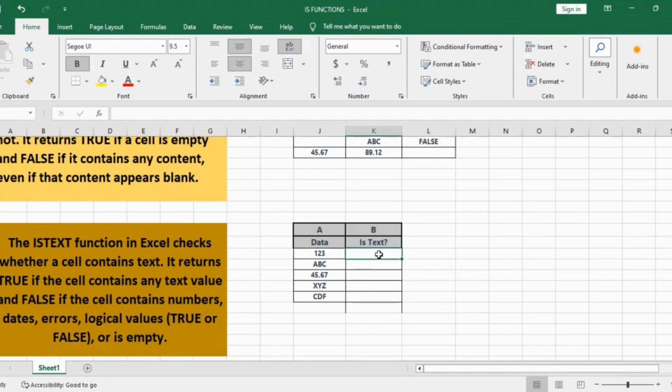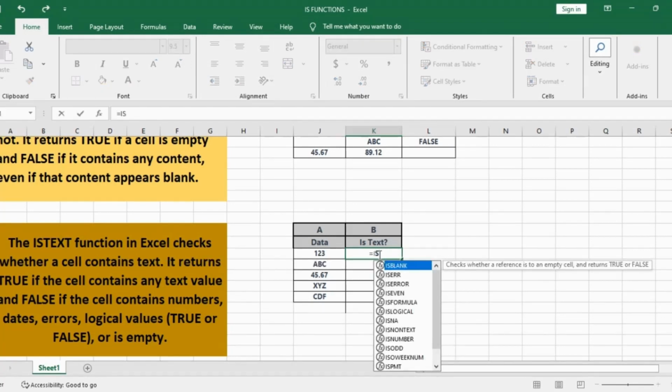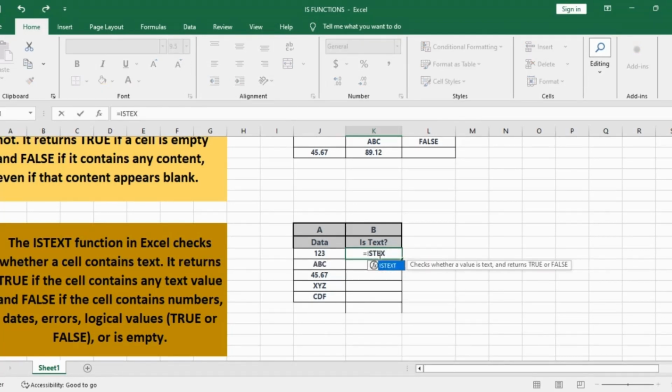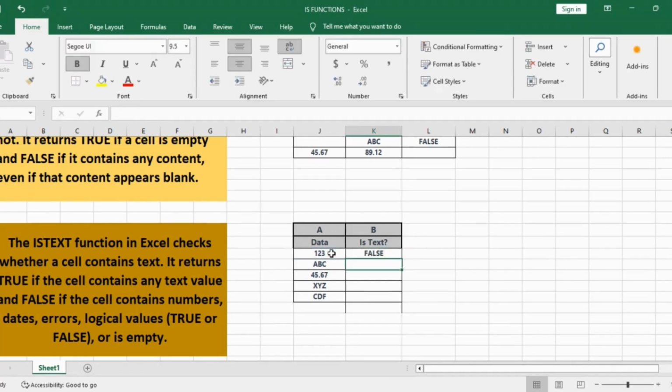So let's type equal to ISTEXT, open parenthesis, click on the value and close parenthesis, press enter. So you can see that this cell contains a numeric value, so that's why Excel returned false.